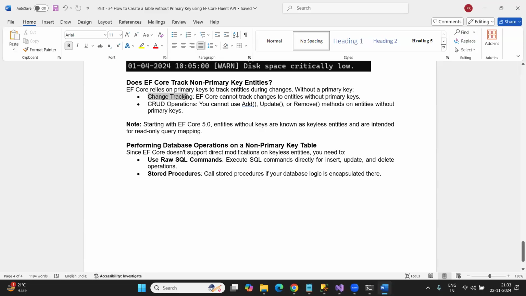And definitely, after a few sessions, I'm going to also discuss how to consume stored procedures, stored functions, and views from our application. That is also possible. Clear? And if you are using a keyless table, then you cannot use the Add, Update, and Remove methods, because these are not tracked by the context object, as there is no primary key. Clear, guys?